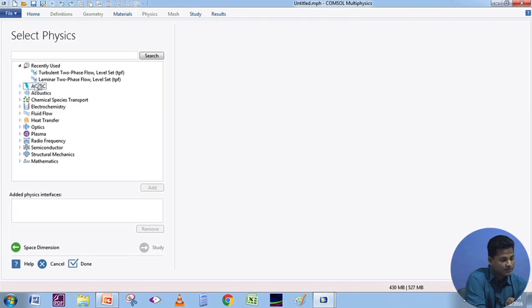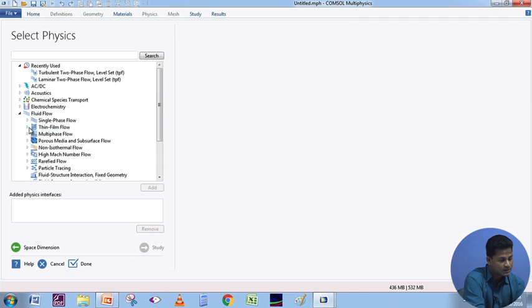As we can see, it has different modules here. What are those? AC/DC, acoustics, chemical species transport for performing mass transfer simulations, fluid flow, heat transfer, structural mechanics, all are present. Our field of region of interest is fluid flow. We click on this fluid flow node and again click on multiphase flow.